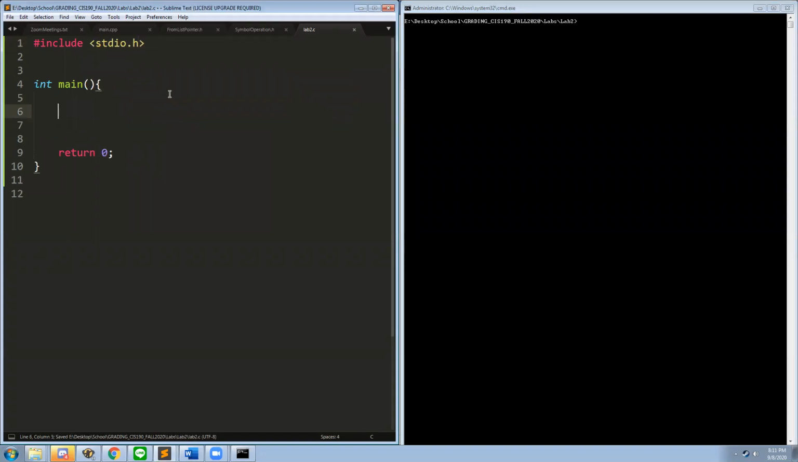So the first thing I want to do is, if I'm trying to get a value from the user, I need a place to store that value. Let's say I want to get a floating point number from the user. I could use float or I could use double. For this, I'm going to use double, and then I'll call it user input.